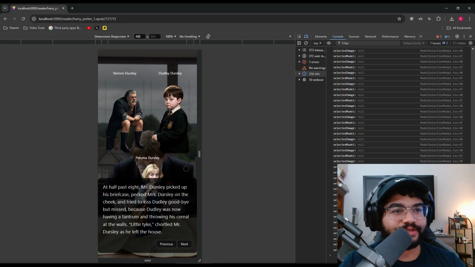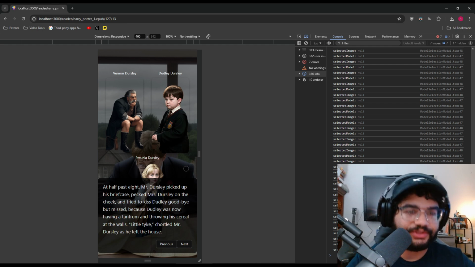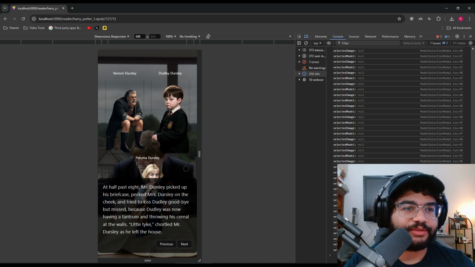So I'm hoping that what happens is now I can start reading with this on my phone, because I think that's a more natural experience, is to be reading it on your mobile device, and start making improvements on that front.